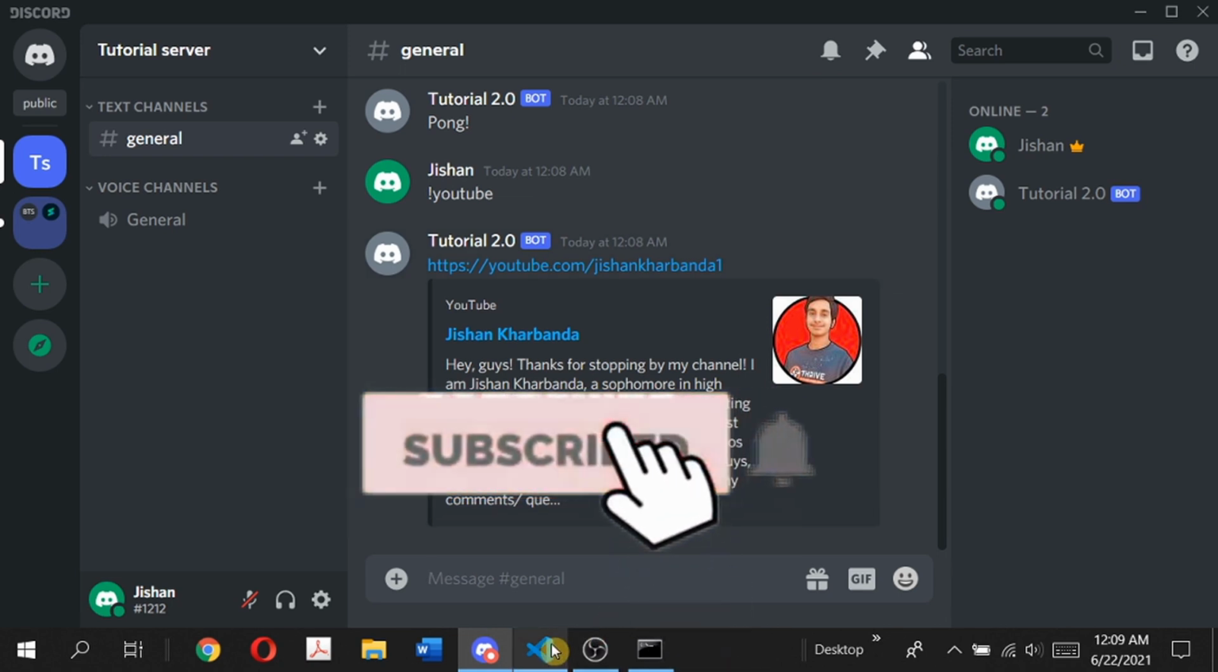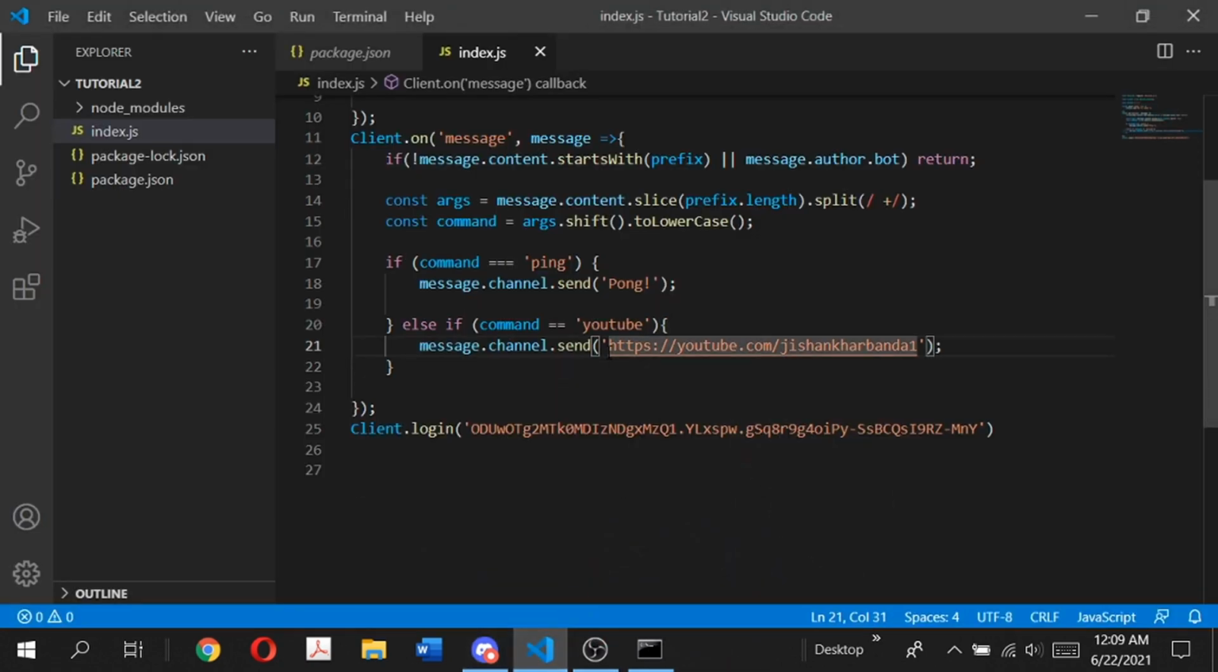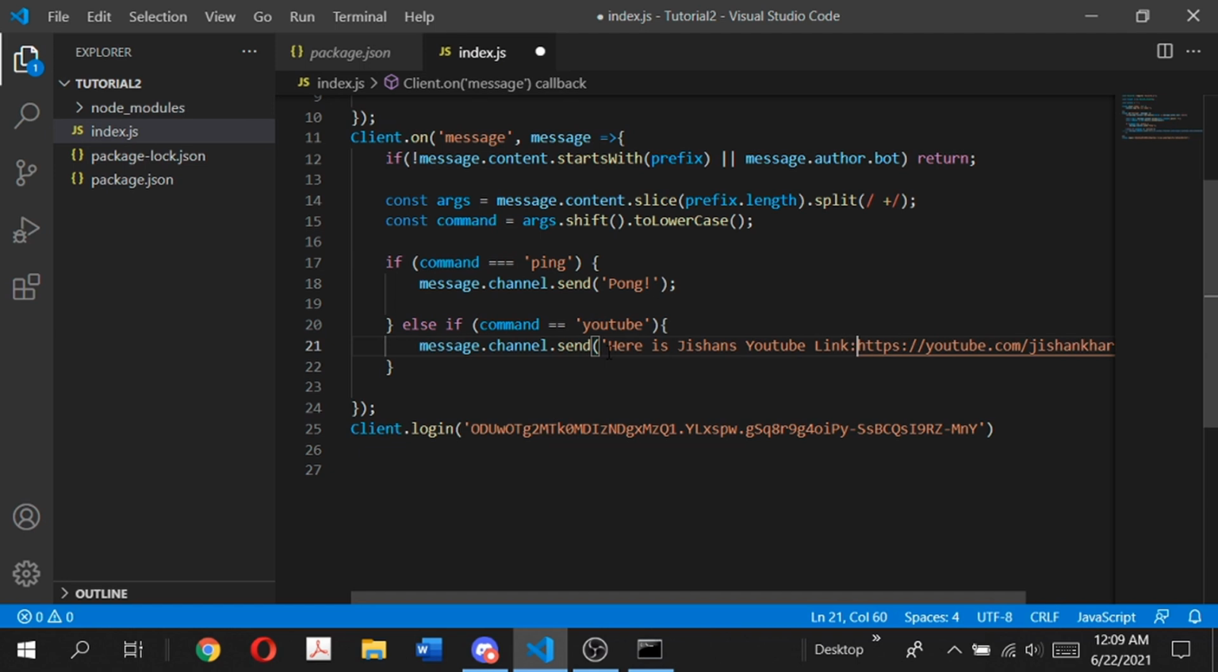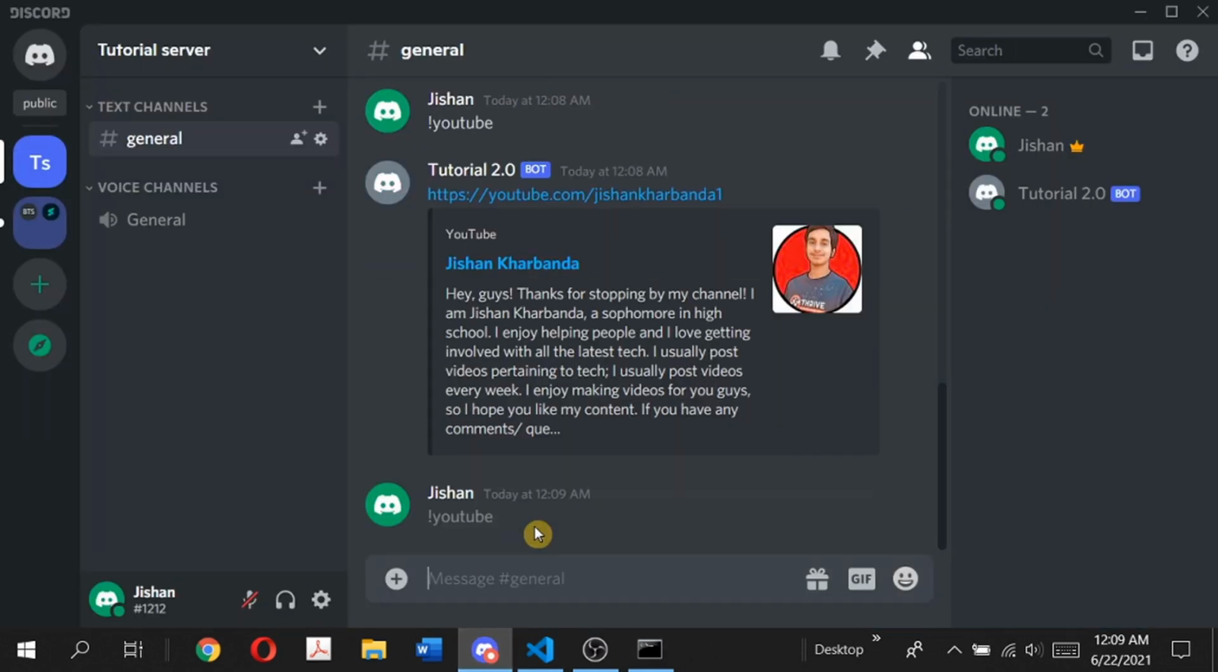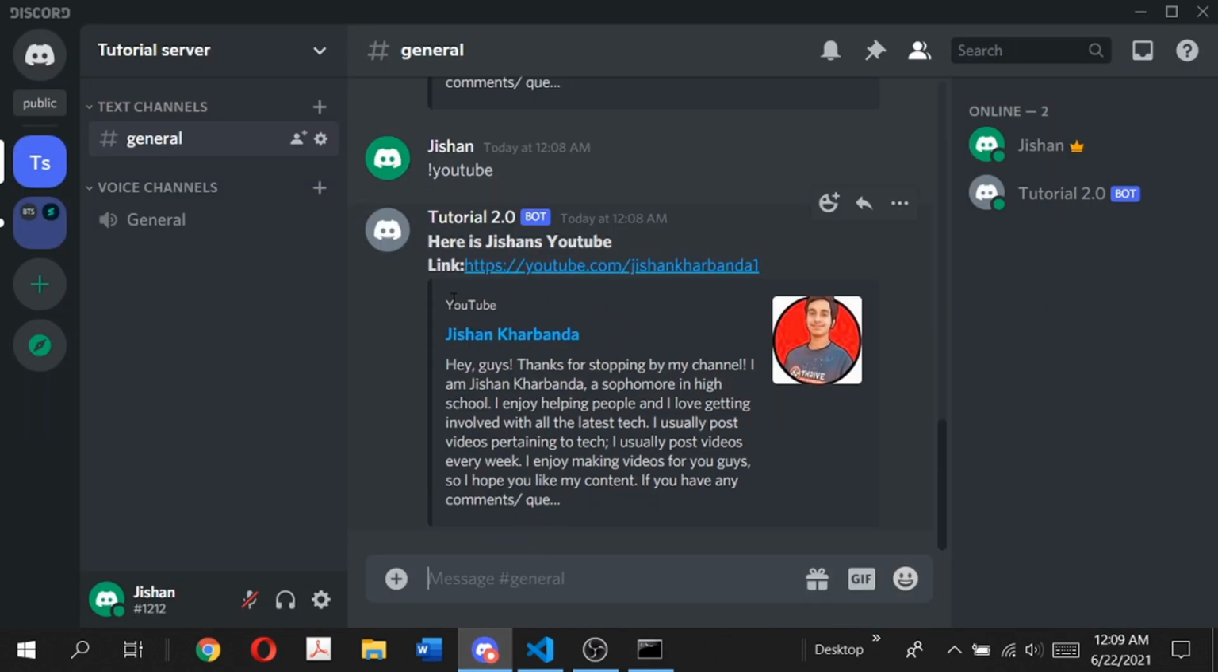And if we want to make this a little bit fancier, we can actually bold this statement, so we can type double asterisk at the beginning and the end, save, and then run it again, and here's Sean's YouTube link. Now I'm going to show you in later videos how you can make embeds and make this all fancier.